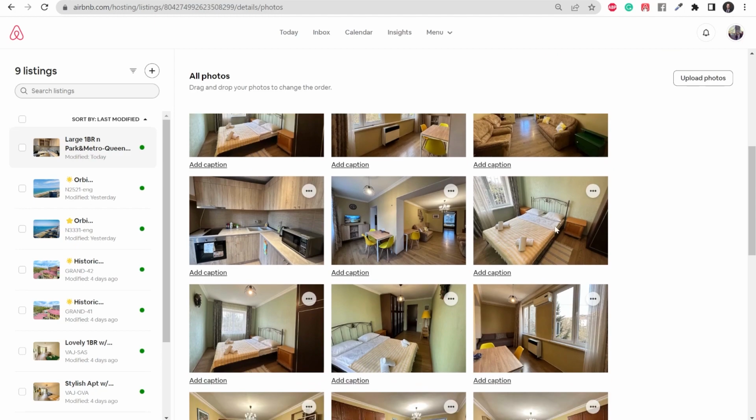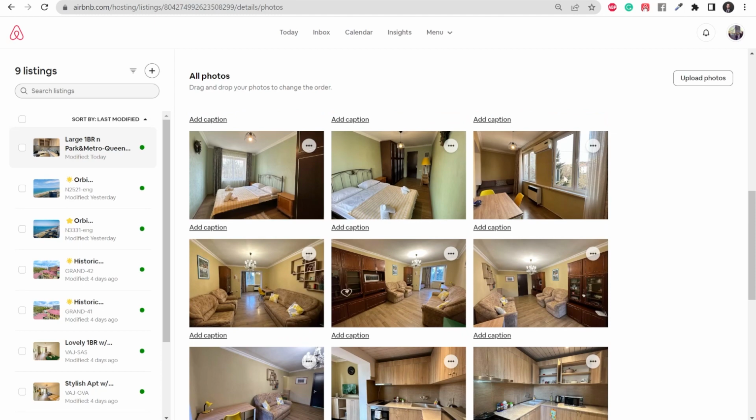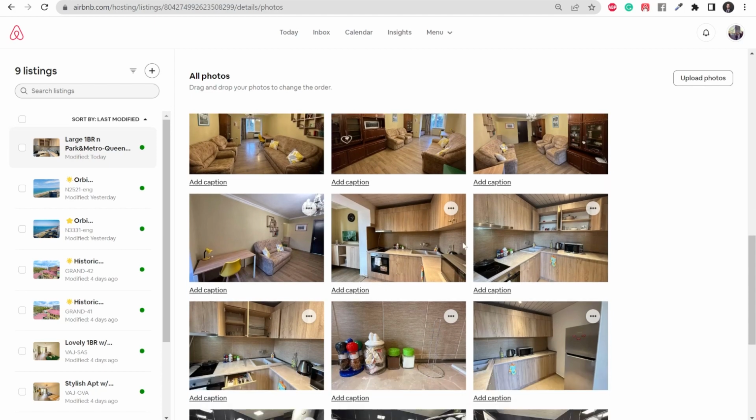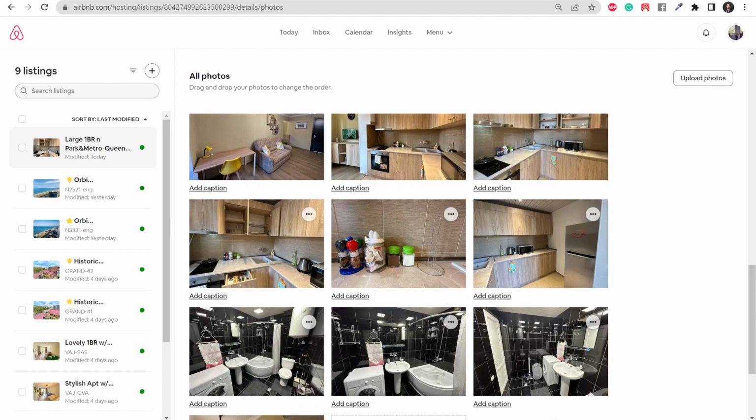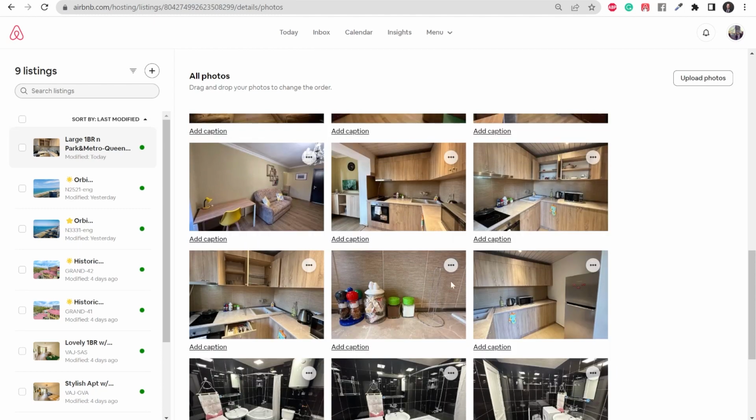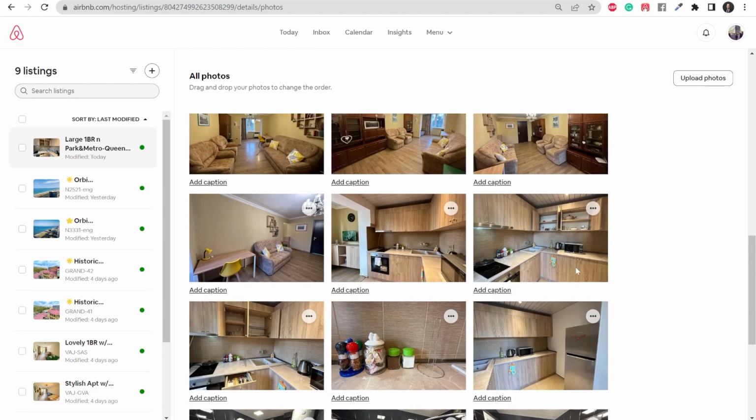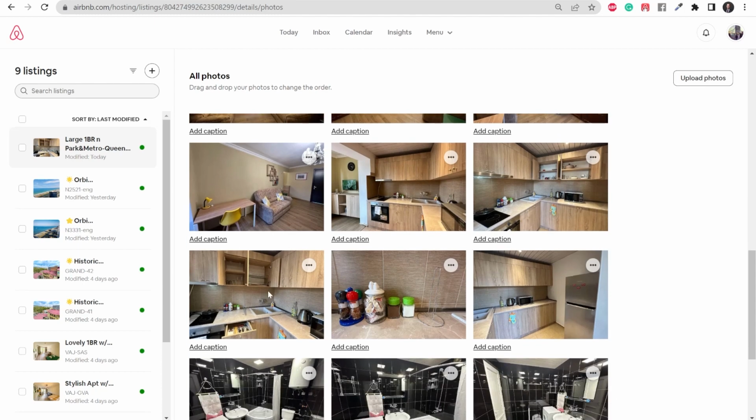After that, we go into spaces in order. Usually, first thing is the bedroom. Second thing is the living room. So all of these are ordered as living room photos. Then we have kitchen photos. They are ordered. Important thing to pay attention to in the kitchen is that you want to open your drawers, and you want to show what's inside the drawers.